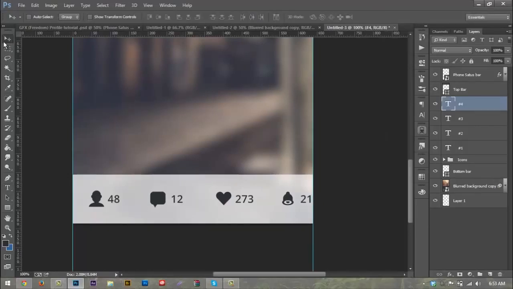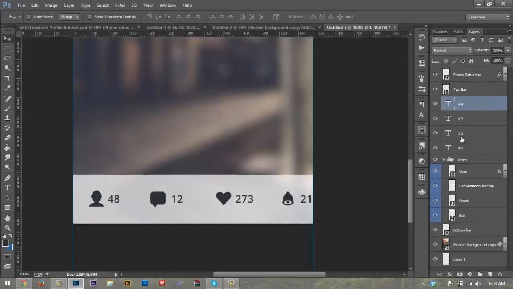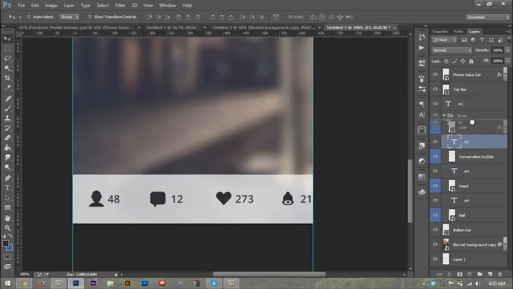Now, as you can see, everything's a little bit out of place. So what we're going to do is bring our icons up, and drag our numbers in. So the bell goes with number 4, the heart goes with number 3, the conversation bubble goes with number 2, and so on.